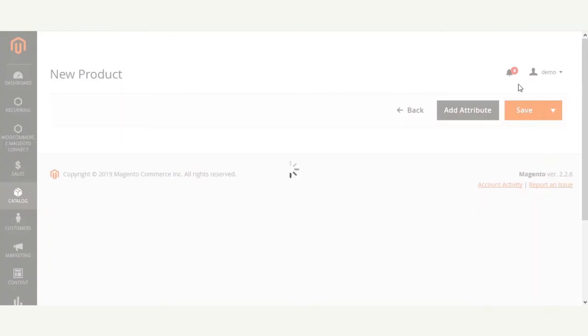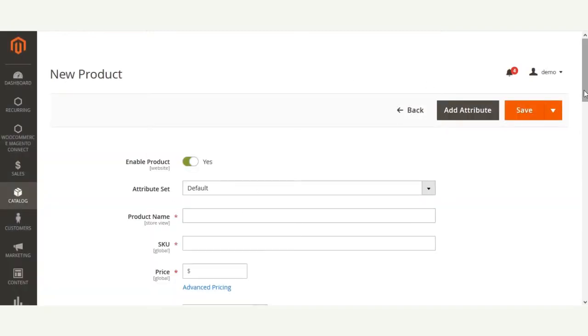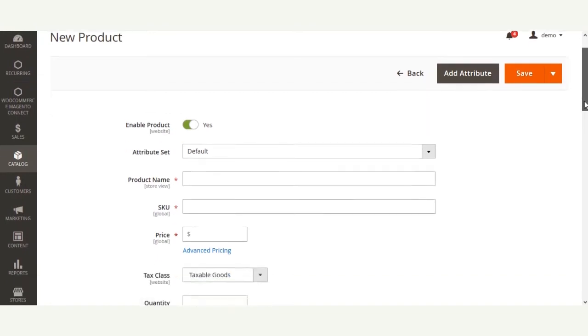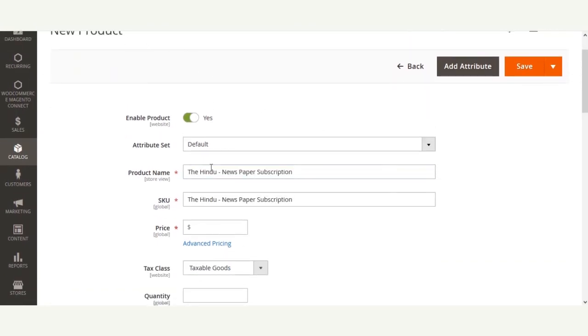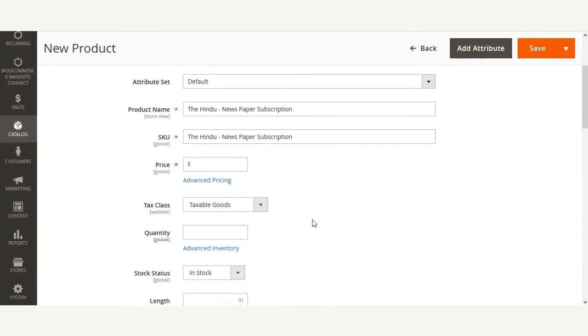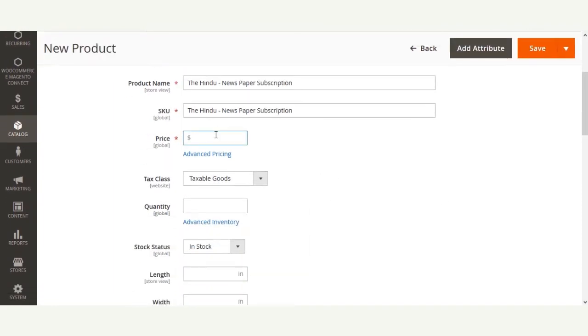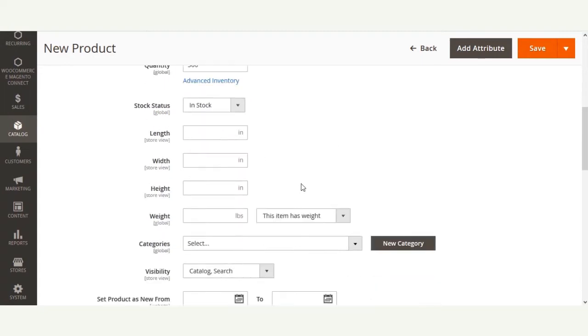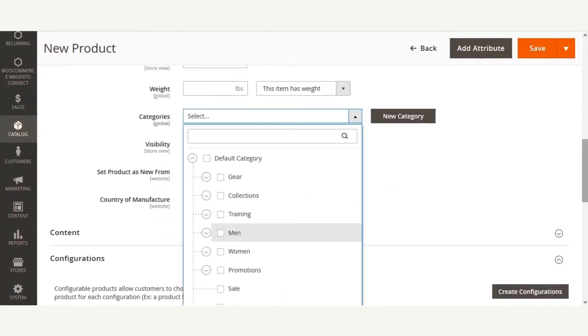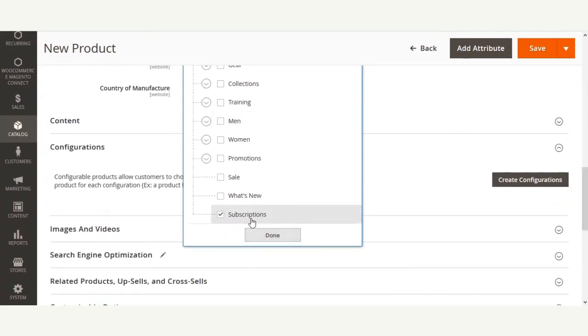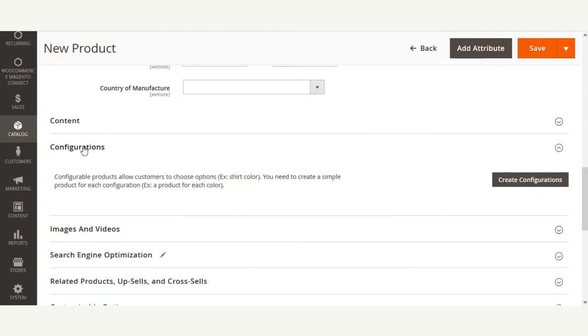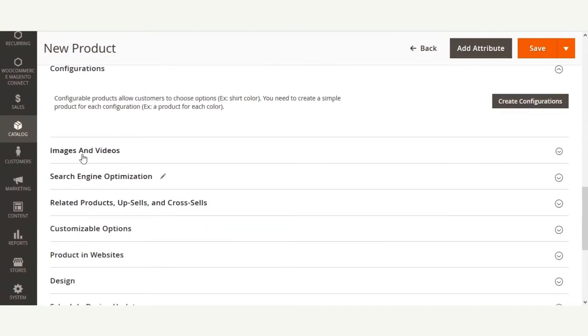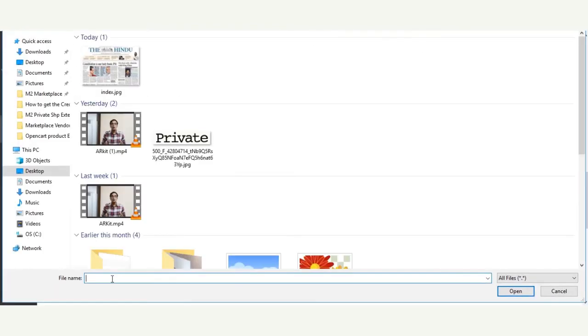After the new product page opens up, I fill in the info for this subscription product, and thereafter we'll continue. I've set the name of the product, and I'll set the price per unit as 2.75. We'll set the quantity, and it's in stock, and we'll select the category where this product should be visible to the customer. We have selected the subscriptions category for this product.